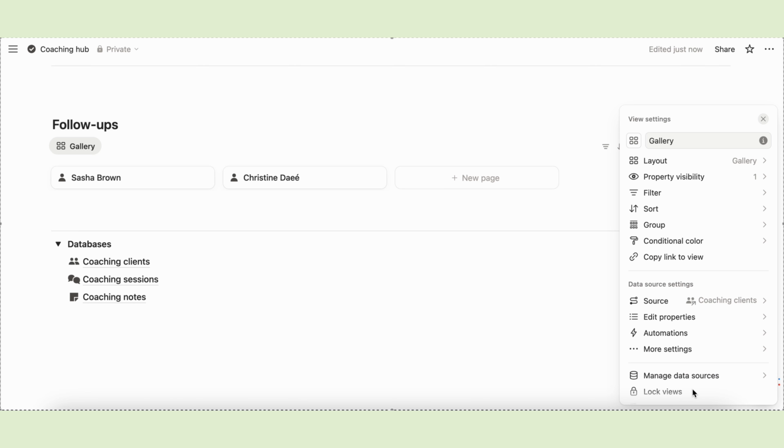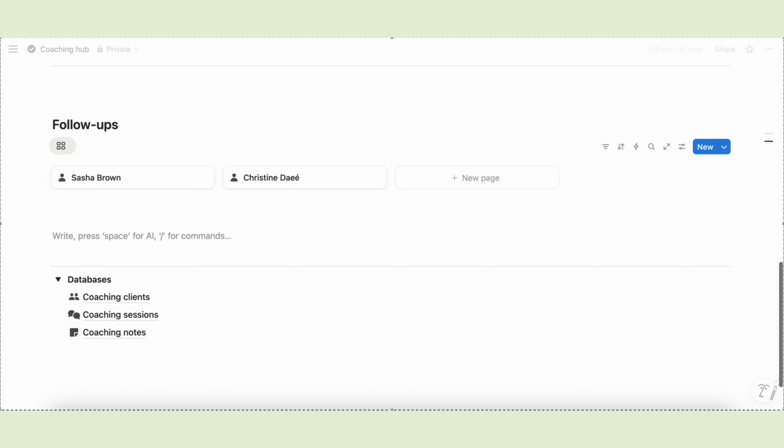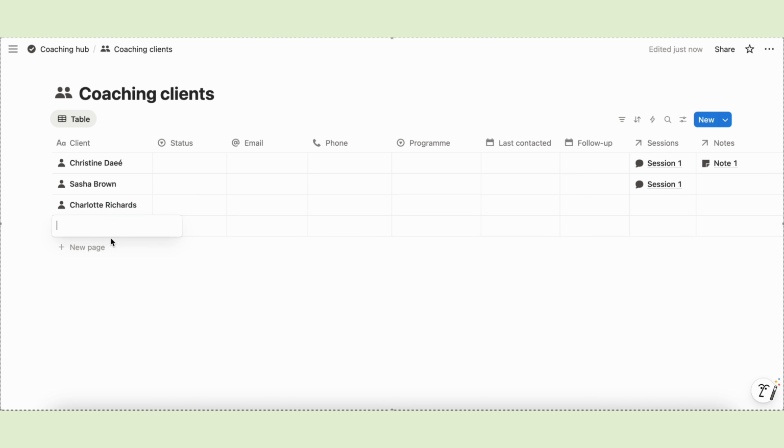At this point, the database shows all clients. However, I need to filter this view to show only clients with upcoming follow-up dates that are not in the past. First, let's create a few additional example clients and set some follow-up dates for them.